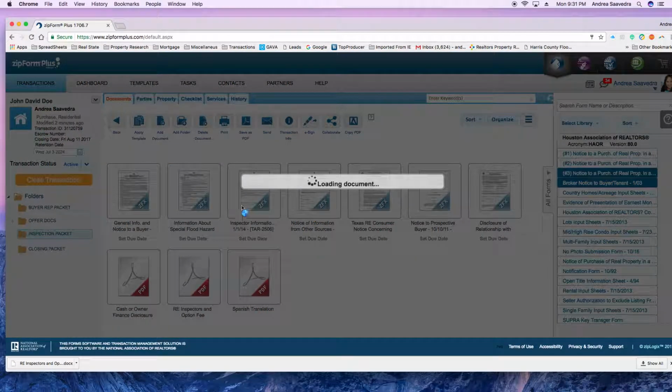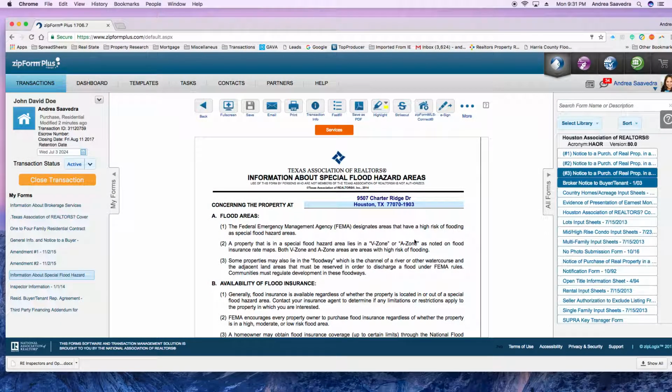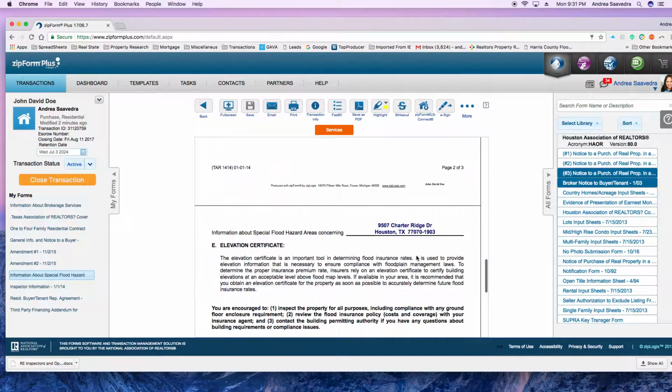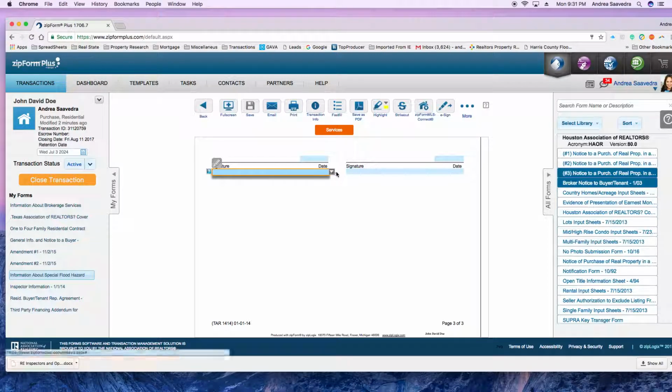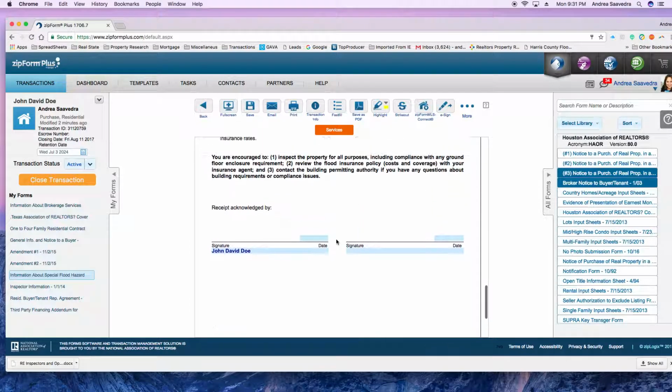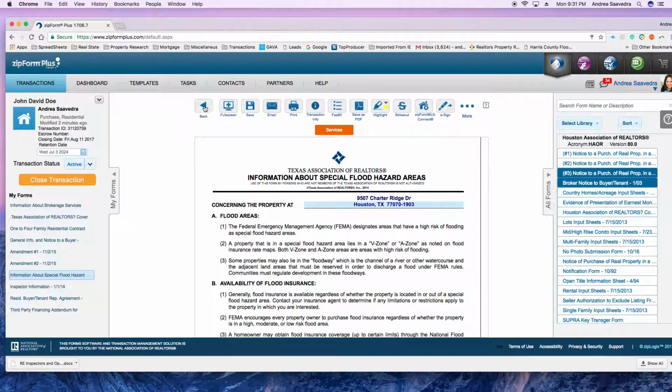and then go into your information about special flood zone. So now we have the property address in here. Take a look. Then when you go to the bottom, your buyer's name does not appear there. So you go onto your right arrow and find your buyer. So that's that.